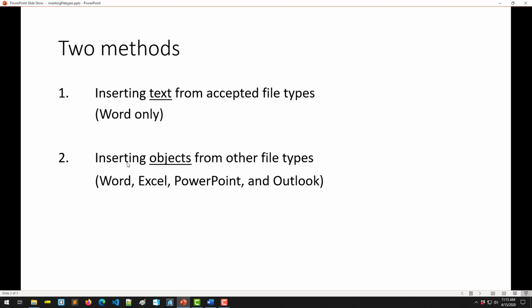The second method that is mentioned here is inserting objects from other file types. And we'll be looking at this in the second video. And this is useful in Word, Excel, PowerPoint, and Outlook. And the way that you do it in all four of these applications is the same.